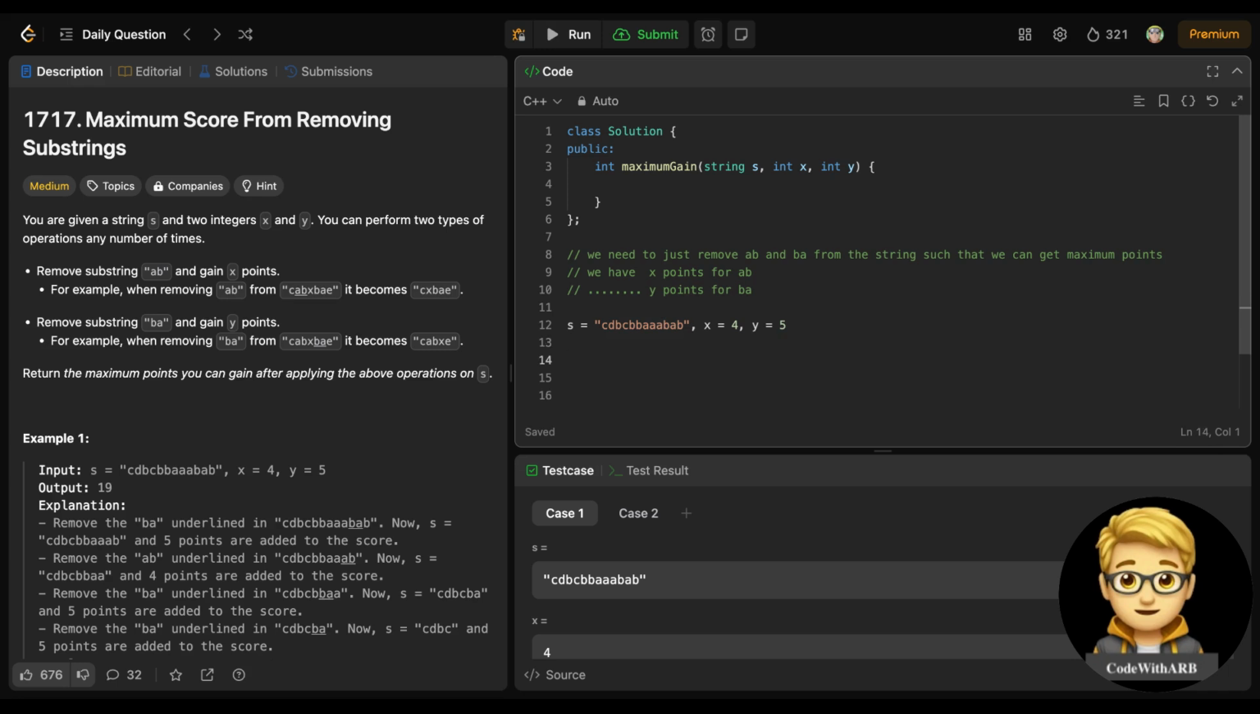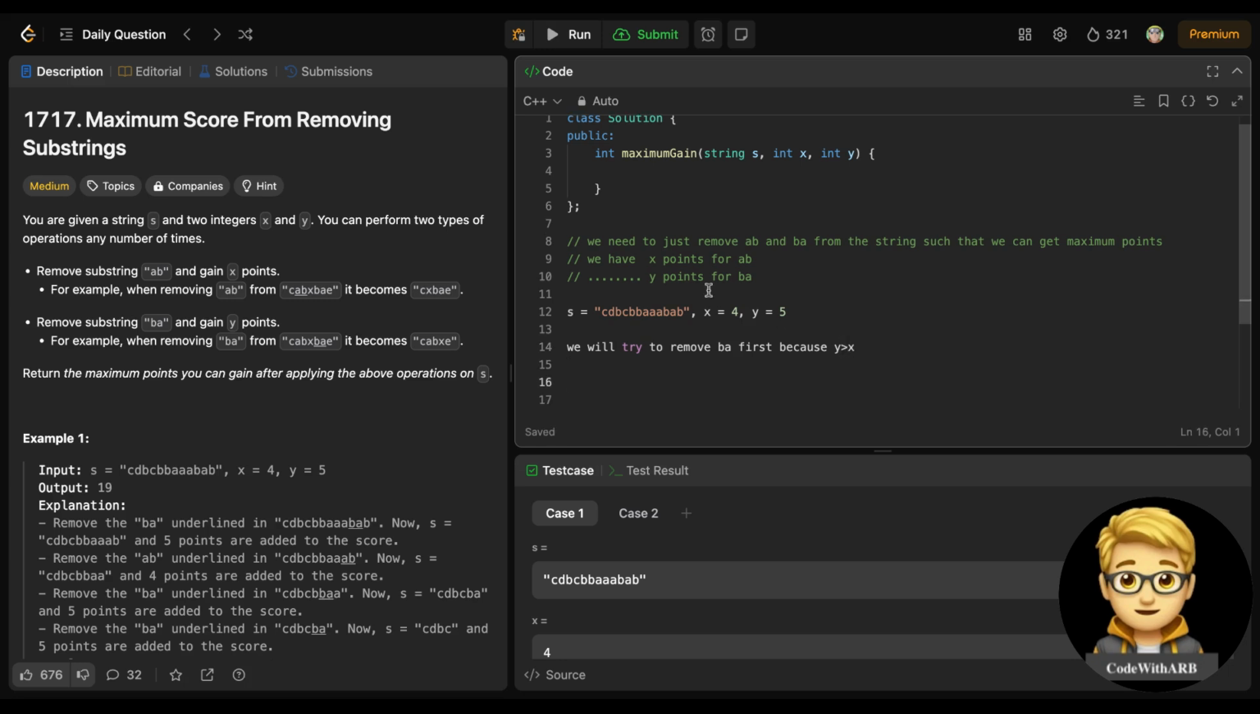One thing is clear: whichever gives the maximum points, you should remove that first. Of course, the one with the maximum points, y equals 5 here, you will remove that one. That's the simple logic: the substring whose points are greater, I will remove that substring. So y is greater, so I will try to remove "ba" first, because y is greater than x. Simple.